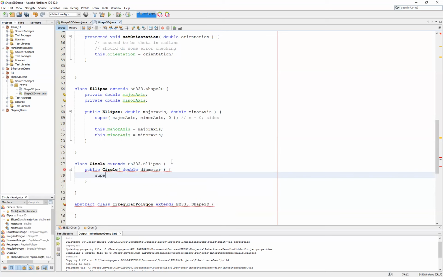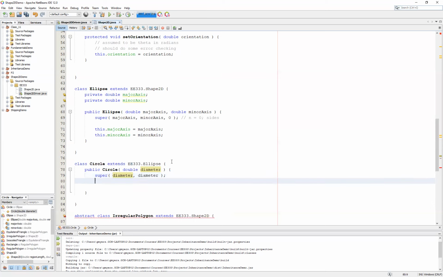And then what we will want to do here is we will make a call to our parent class. In this case, we're going to pass to it two diameters, one for the major, one for the minor axes. The ellipse will then handle passing the 0 sides to its superclass and so on. And then you can decide, for instance, how you want to store these values locally.